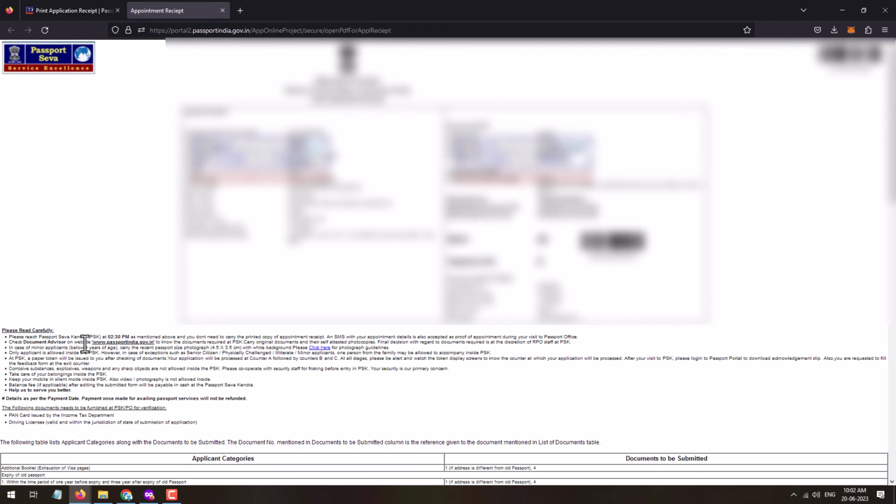So to check the documents which you need to submit, you can just click on document advisory on the passport website and check out which all documents you will need to carry as per your application type. So you'll need to carry the documents along with the originals as well as photocopies self-attested, the documents which you have selected while submitting the form. And in case if it is a minor applicant below 4 years, then you'll need to carry passport size photograph 4.5 by 3.5 centimeters with white background.